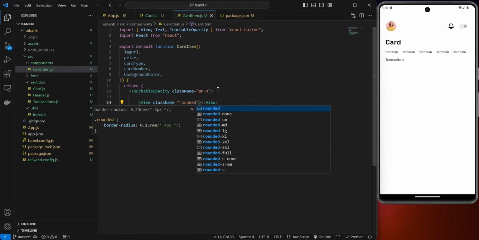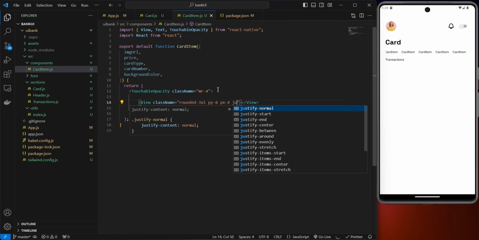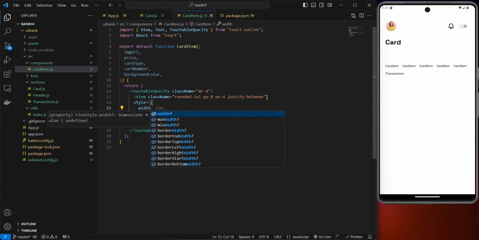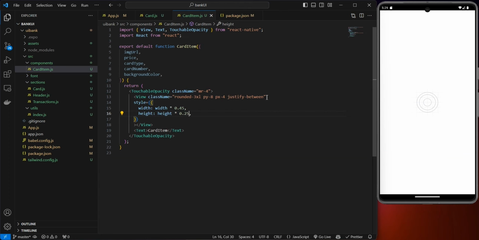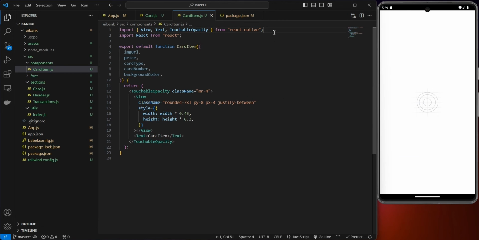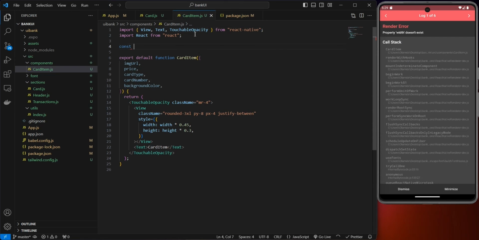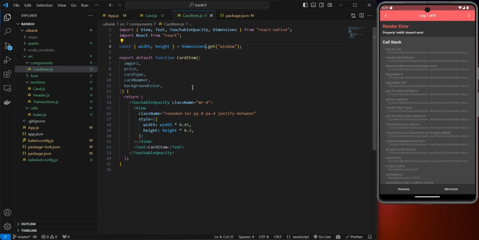It's going to have a rounded of 3XL, PY of 8, PX of 4, justify of between. And inside of these, we're going to have a style. And the style is going to be the width is going to be width multiplied by 0.45. And also we want to have the height, and the height is going to be height, and this is not going to be 0.25 but 0.3. And all we have to do is just bring in this width and height from our dimensions of the screen of a specific device. And we're going to say const width and height is coming from dimensions, and we're going to get the specific window dimension of the device we are on. So we're going to import this straight away. So this should fix by the way.